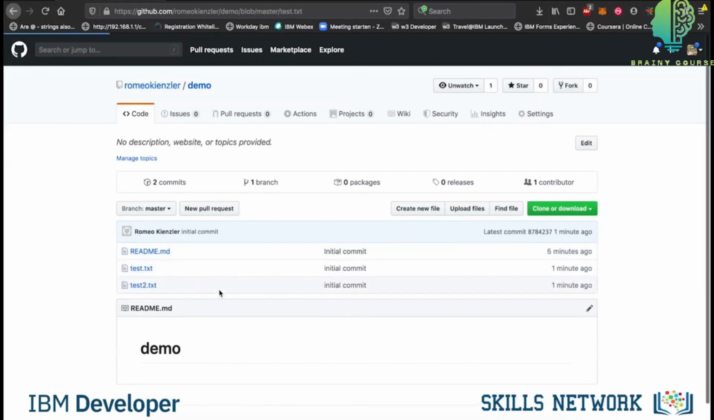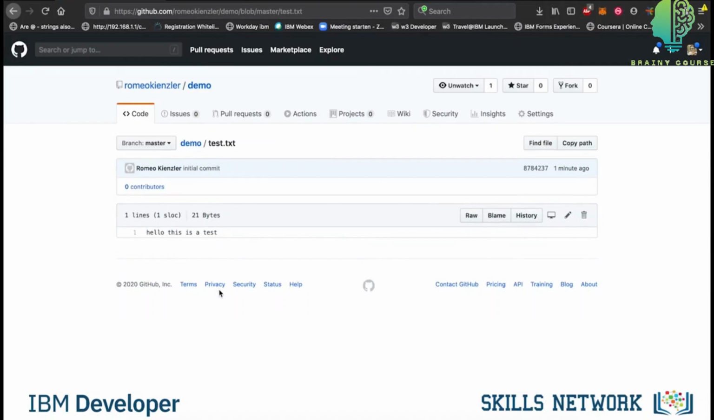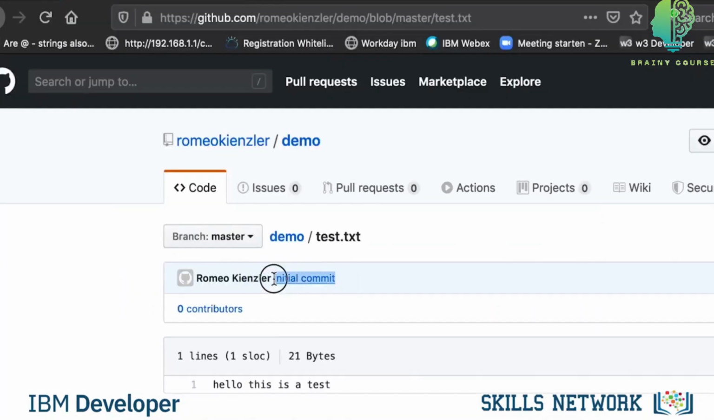And if you click on that file, you see first of all the content, and also you see here which commit was responsible for adding this file. Okay.